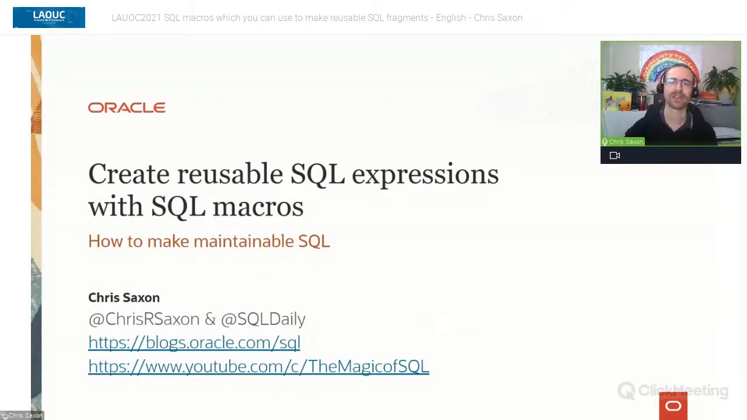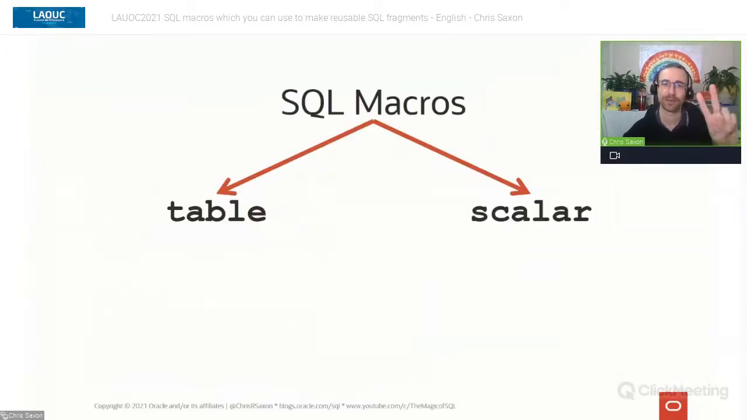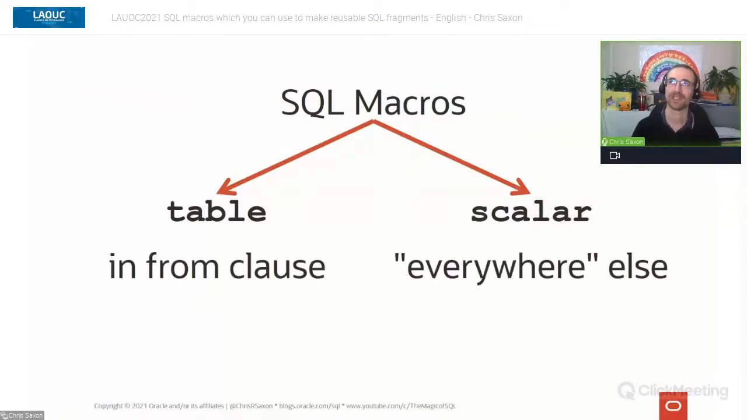Before we dive into the details, first a little overview of what macros actually are. The first thing to note is that SQL macros come in two flavors, table and scalar. Table macros, as the name implies, replace a real table, so they go in the from clause of your SQL statement. Scalar macros you can use pretty much anywhere else you can use a PLSQL function: in the select clause, the where clause, the order by, and so on. That's the big high-level difference.